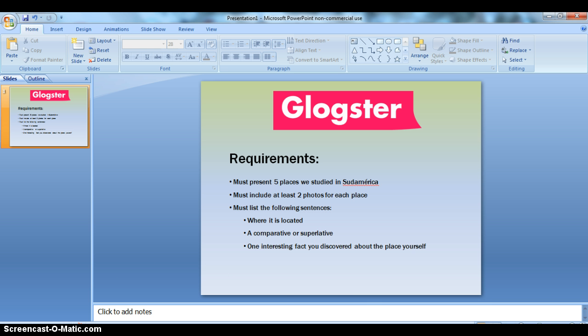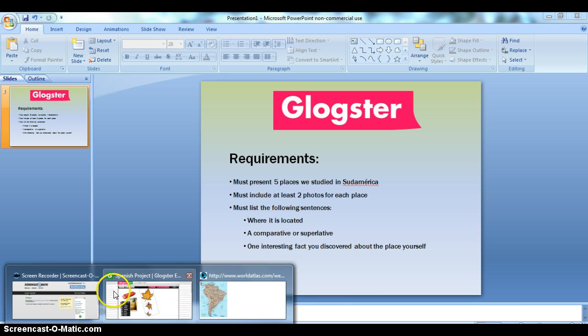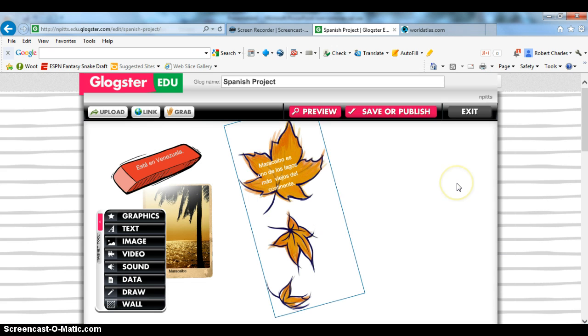Whenever you log into Glogster using the username and password that I gave you, you're going to come to this screen right here. This is kind of like your edit screen. You'll notice that you're in the edit mode because you have the option to preview, save, or publish. Whenever you're in the finished mode, I'll show you what that looks like at the very end. That's when it has been submitted to me.